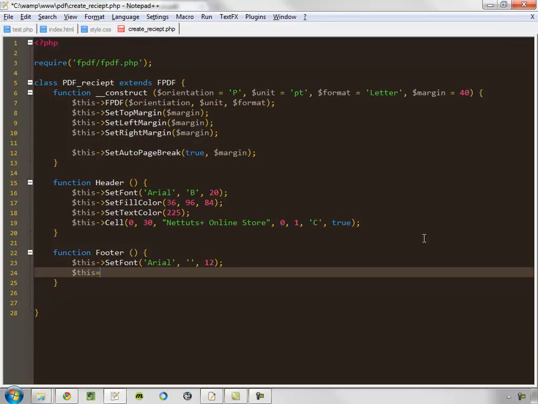Let's set the text color, just to be sure, to black.